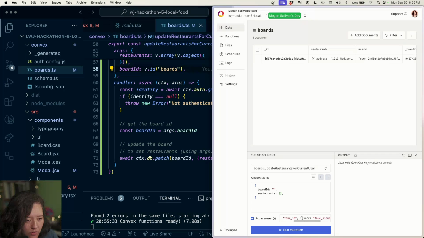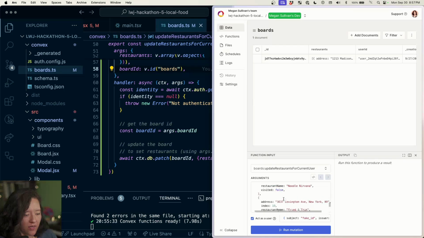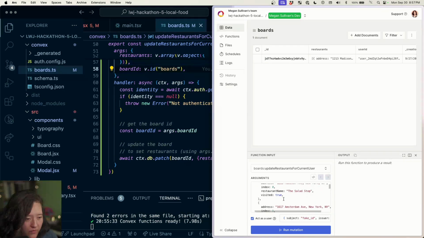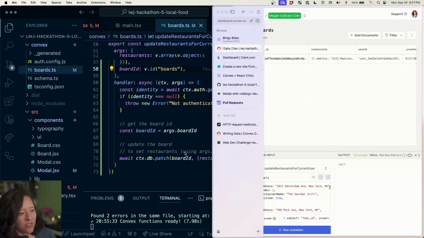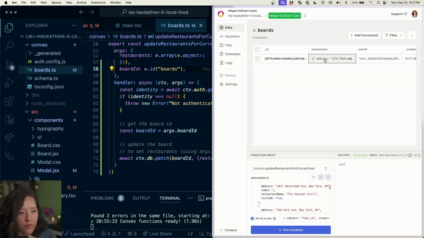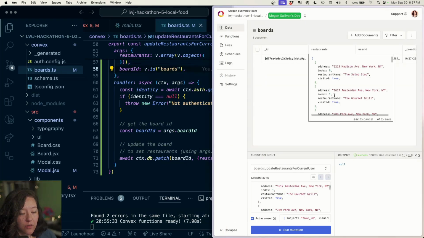Okay. So this at least will pretend that I'm authenticated. So let's copy this, I guess. Board ID will be this. Restaurants will be this. And then I guess let's hard code one of these. This one's already true. Let's try this. Run mutation. Output is null. I guess that makes sense because I haven't returned anything. Okay, but what did that do? Okay, cool.